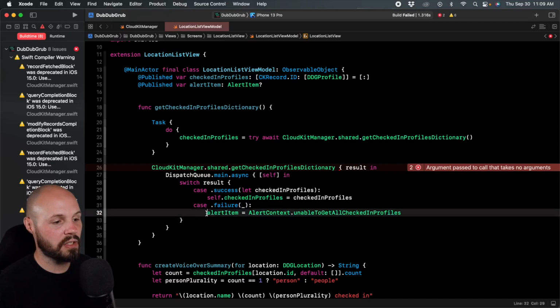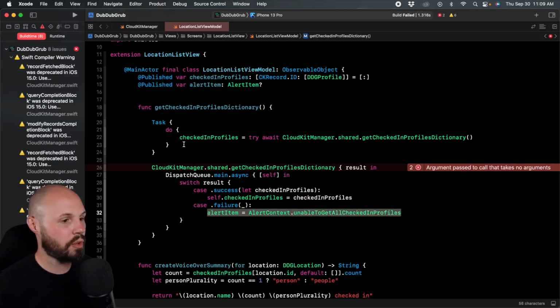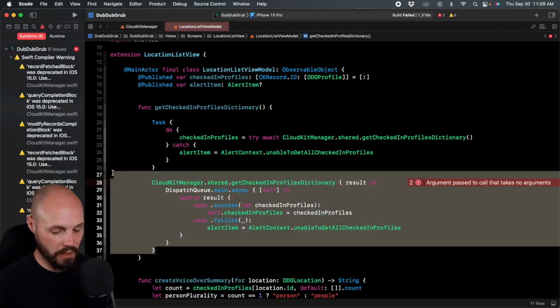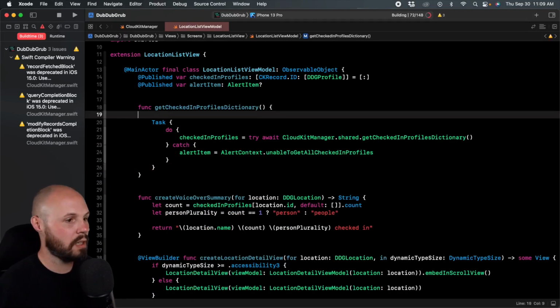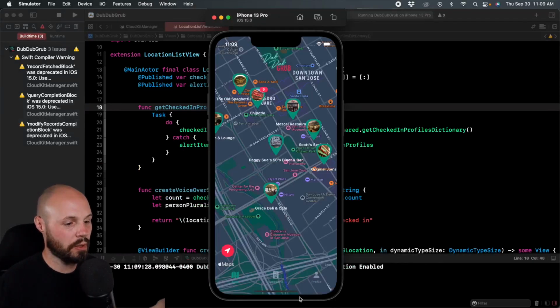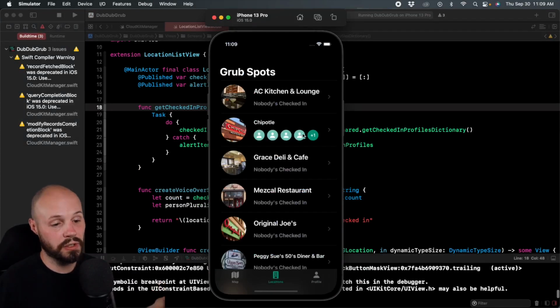And then in the catch case, I'll copy this now. I just want to show this alert item. So catch and then paste that in there. And then we can delete this. We'll move this up here. And then let's make sure our profiles are showing up on our location list view. So let's go to the location list view. There you go. Profiles are still showing up.